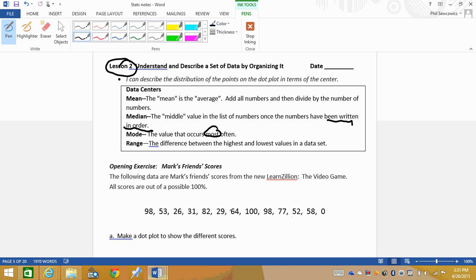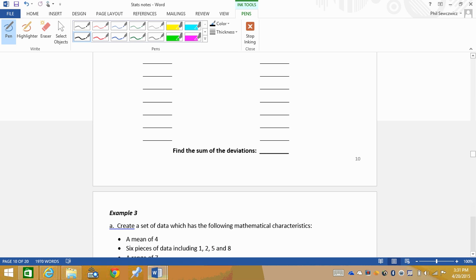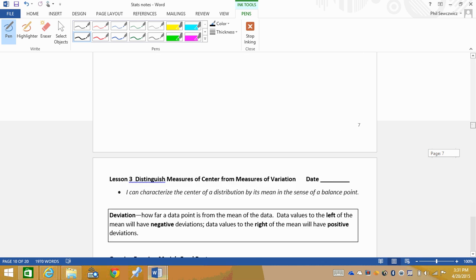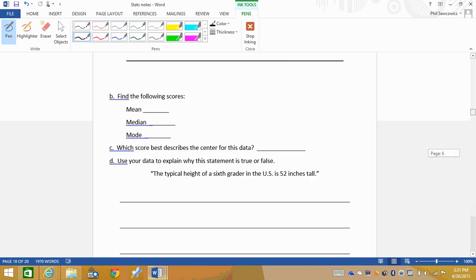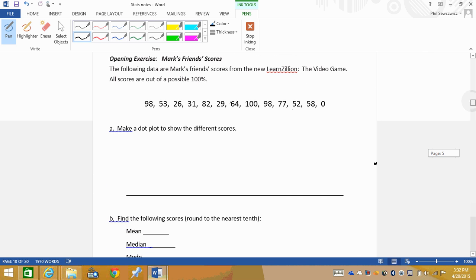So let's look at the first problem here. We've got Mark's scores, friend scores from the new LearnZillion game, the video game. All scores are out of 100%. Make a dot plot to show the different scores. Okay, so our good friend, the dot plot. In a dot plot, we are going to use dots. So we're going to use dots to kind of graph everything that's there.